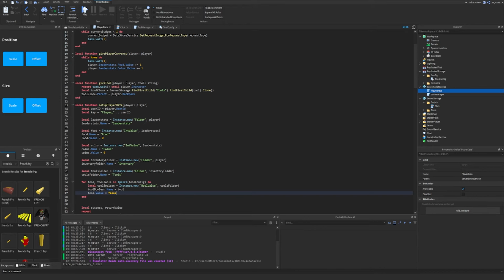So what we're doing right here is creating an inventory, and then creating a tools folder inside of the inventory. We could rename this to ownTools to make it a little bit less confusing. Imagine this: inside of the inventory, we're going to have a folder named ownTools, and inside of there, we're going to have every single tool that we have in our game. We're going to set that to either true or false if the player owns that specific tool.